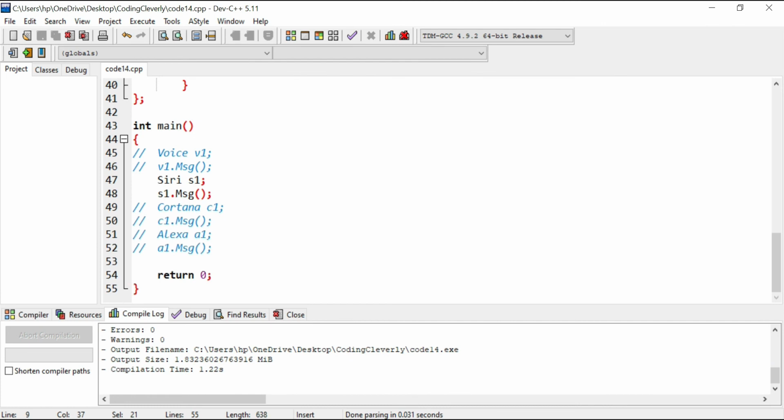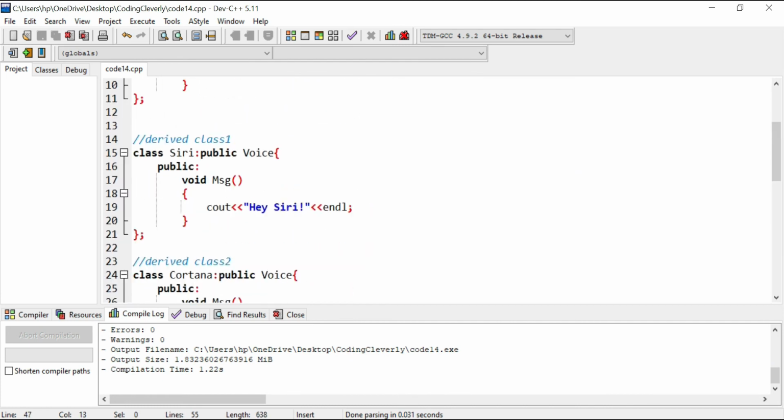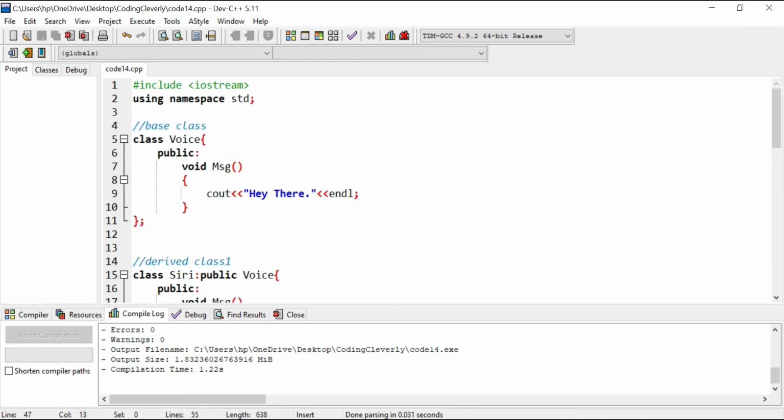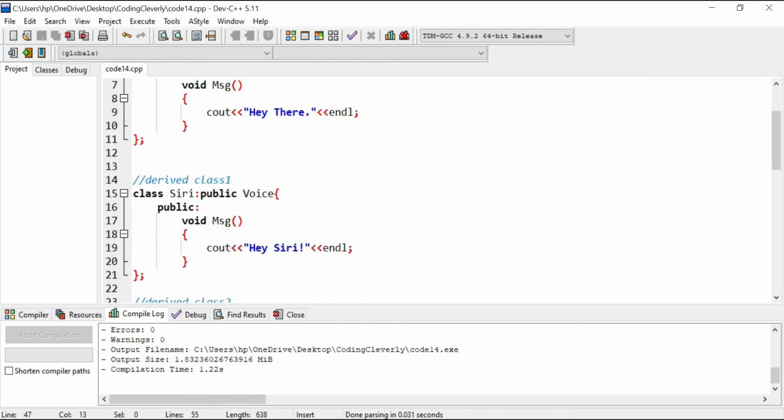Now, instead of invoking my function for Siri, I want my base class member function to be activated. So how am I going to do that? This is my derived class here in my body, and this is the hey Siri. Instead of writing this, I want hey there to appear. The function by default is going to invoke the derived function instead of the base class function. That's what's called function overriding.